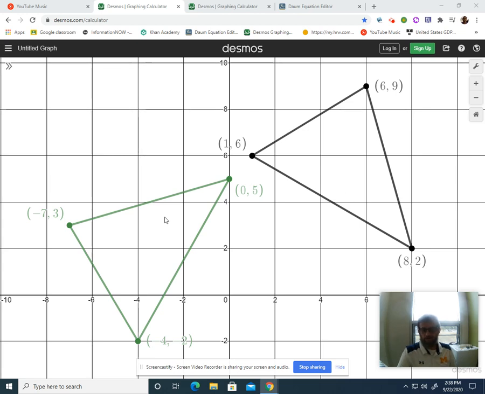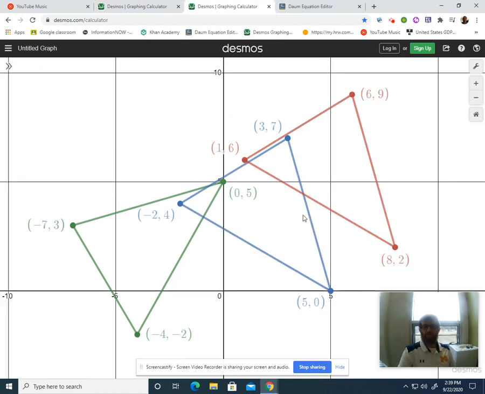Now again, you could have translated then rotated, or rotated then translated, but clearly I have performed at least a rotation on this triangle. So the first thing I'm going to do is try to get them aligned in the same way. So I'm going to rotate this triangle 90 degrees clockwise. And then it looks like this.